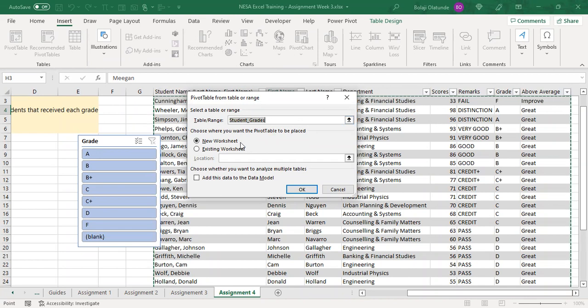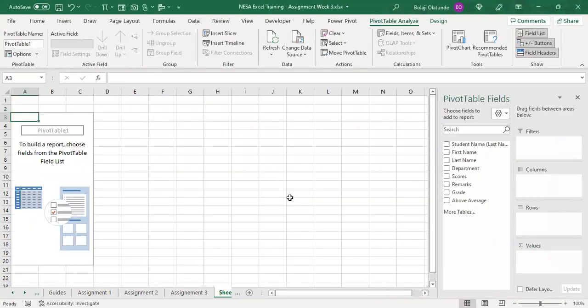So we're going to be adding this to a new worksheet and say okay. It has created a new worksheet for our pivot table, and we just want to see the question again.